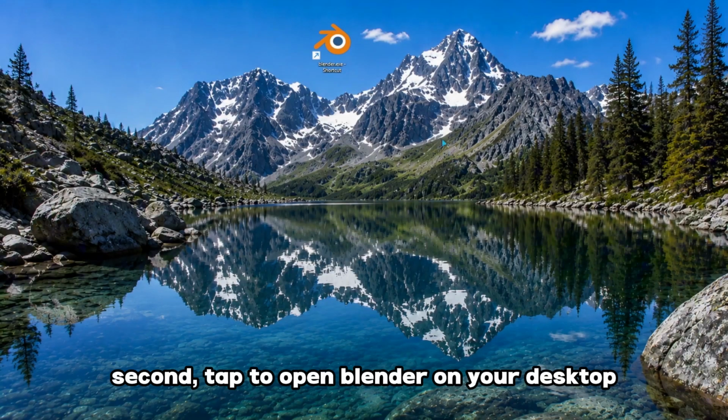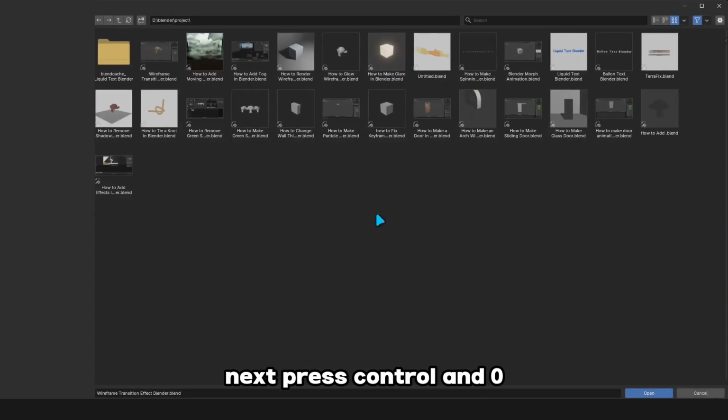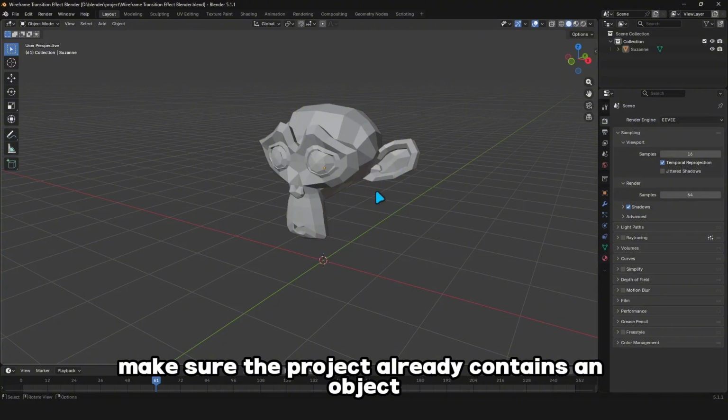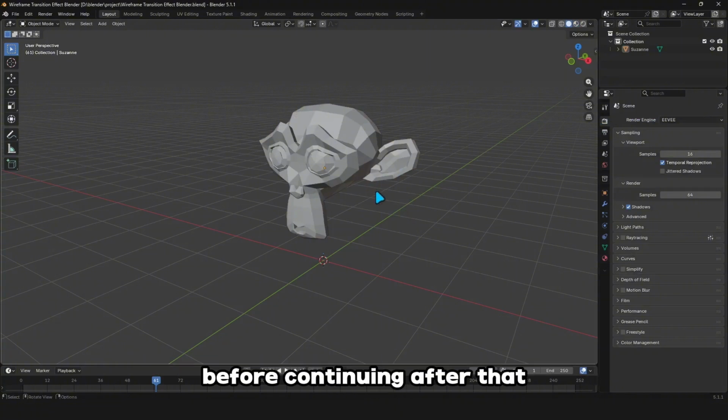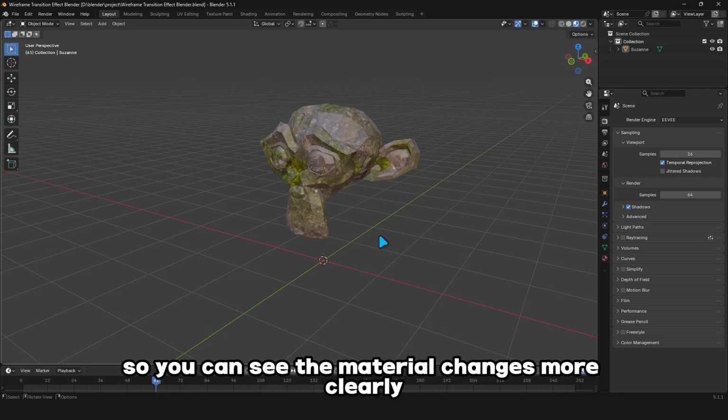Second, tap to open Blender on your desktop. Next, press Ctrl and O, then locate and open your previous project file. Make sure the project already contains an object before continuing. After that, press Z and switch to Material Preview mode so you can see the material changes more clearly.